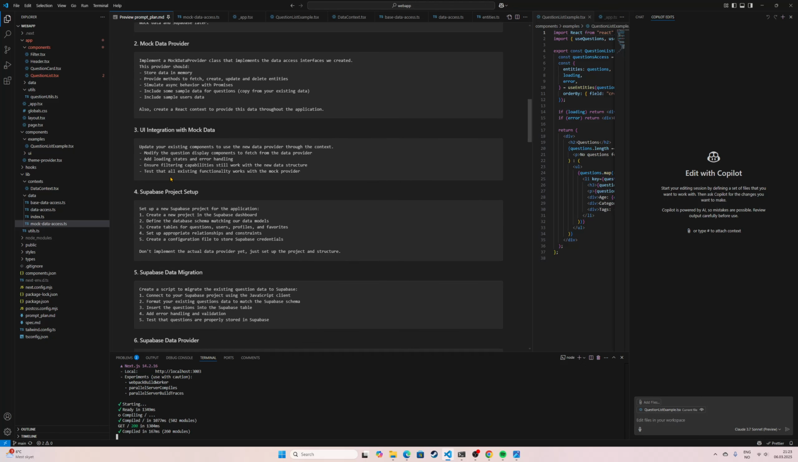All right, so let's head back to our prompt plan and read a little bit. So UI integration with mock data. We have actually done this, but we never ran this prompt. Update your existing components to use the new data provider through the context. Modify the question display components to fetch from the data provider. Add loading states and error handling. Maybe we can do something with this. Ensure filtering capabilities still work. And test that all existing functionality still works with the mock provider.